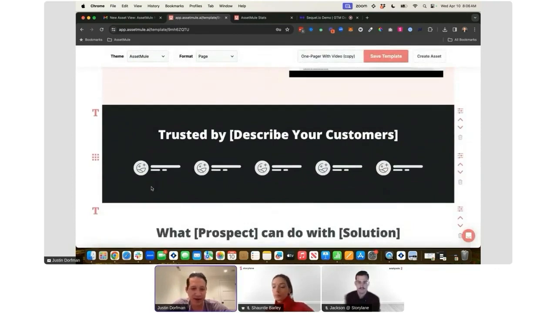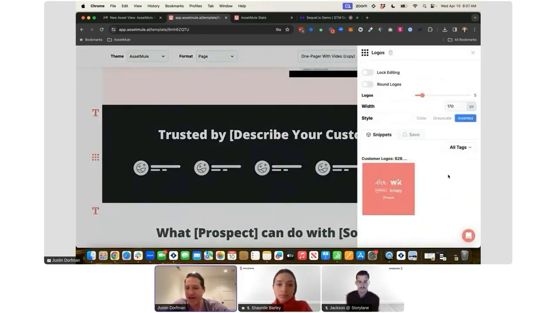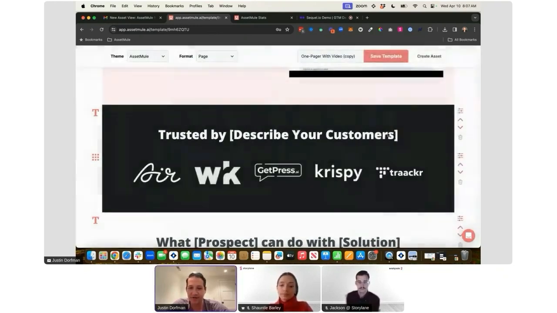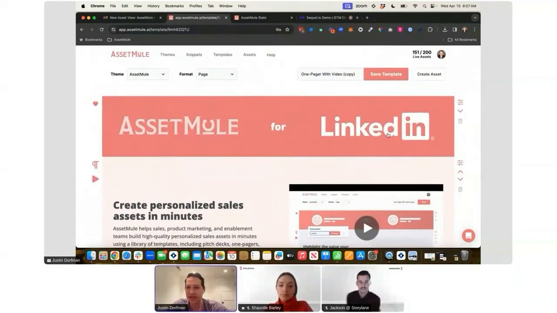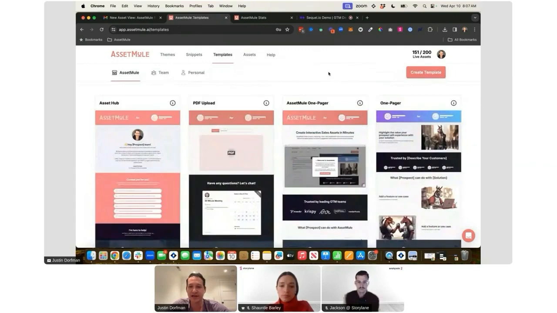And just one more example here, customer logos. Maybe I have logos organized by different industry. I can pull the one that I want to use. And you can see just how quickly you can start building out your template. But as I mentioned, you don't have to just rely on our templates. You can go and create your own custom templates. So let me show you how that works.